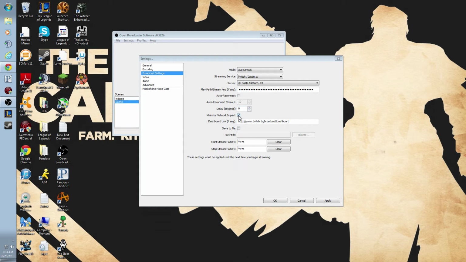Then you're going to want to go and minimize network impact. Personally, I have auto reconnect disabled. Some people have it enabled. Just depends on your preference. And if your stream is prone to failing, which isn't a good thing anyways.